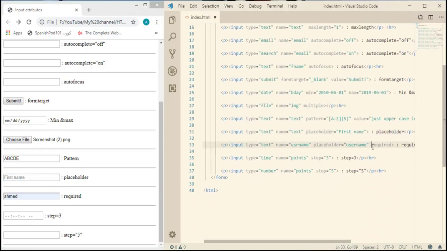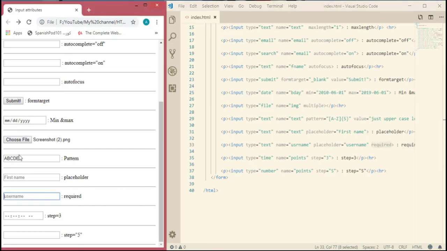Then we have the required attribute. It specifies that the input field must be filled out. If we remove this and try to submit, it says please fill out this field, so I have to type something. Nice. This attribute, you will use it a lot. Imagine if you make a sign up form or login form for your website. You have to use it to force the user to input his email or password, for sure.